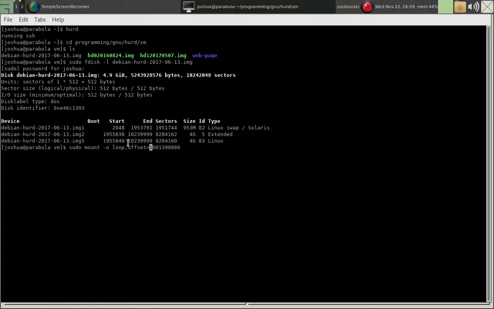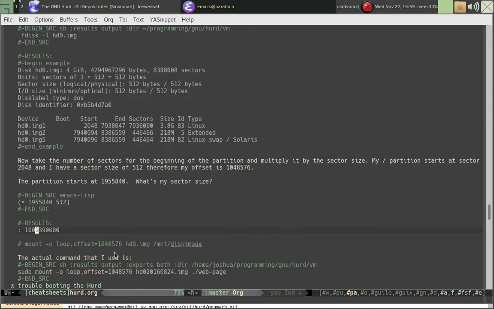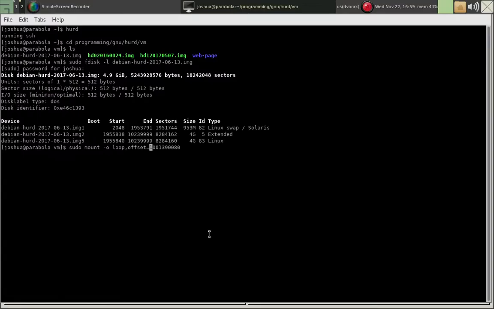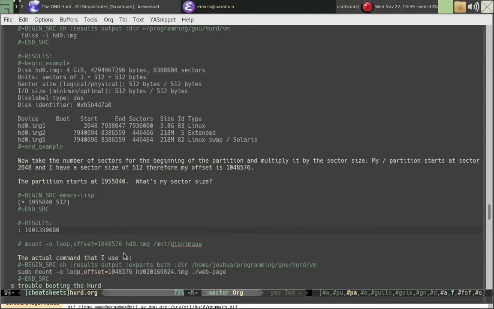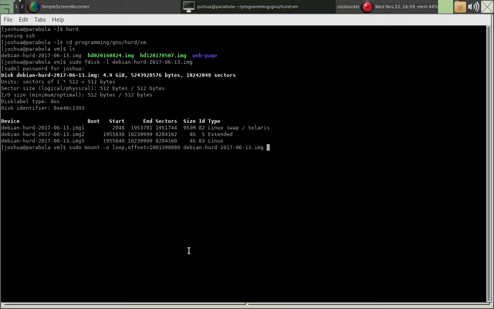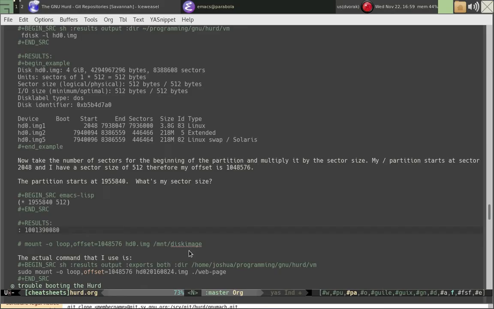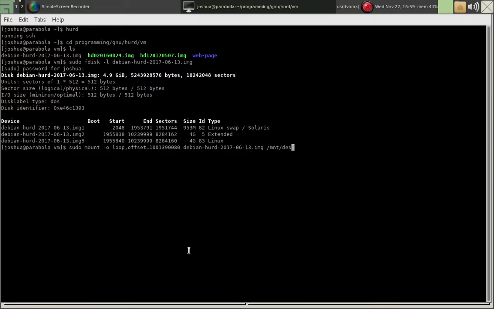You find the partition you want to mount, find your sector size, 512, and multiply by that. That's how you get that number. Then you specify your image, Debian hurd, and specify where you want it to mount. Under mnt, we'll go disk image.